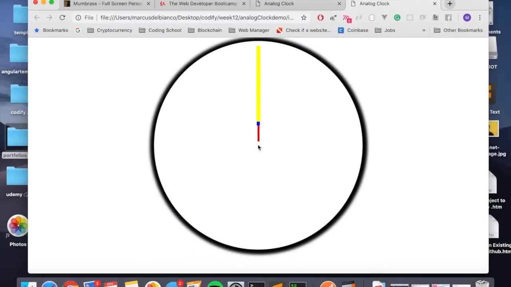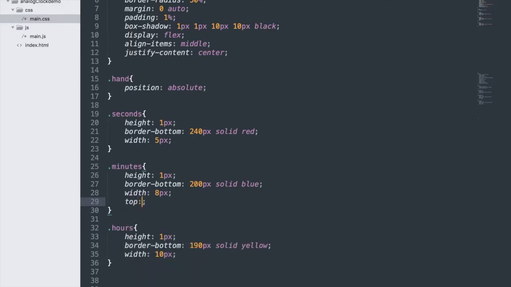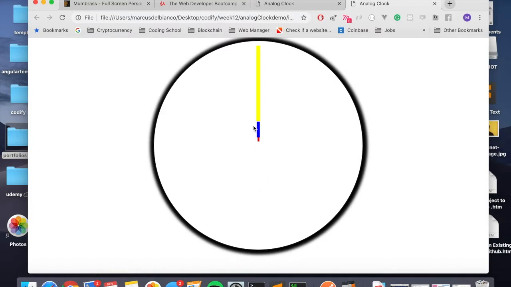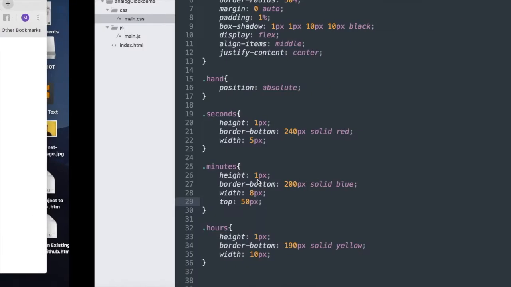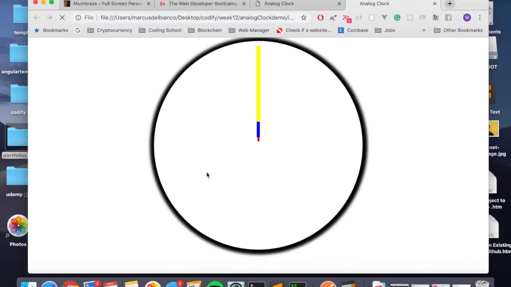So we have to move our hours hand down and our minutes hand down. We're going to leave our seconds hand the same, but for our minutes hand, let's go ahead and move that down. We'll move it down from the top, and I'm just going to come up with, let's just say 50 pixels, and see how far that gets us. Cool, so our minutes hand moved down a little bit. Let's go down a little bit more. We'll go like 53. Let's see if that gets us there.